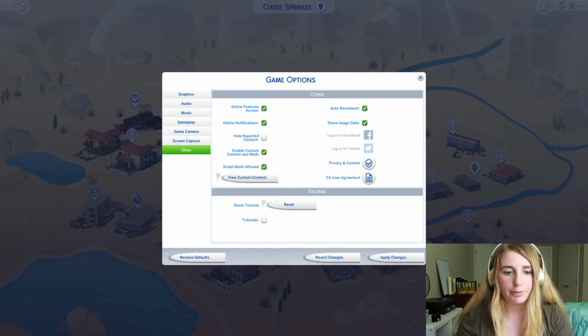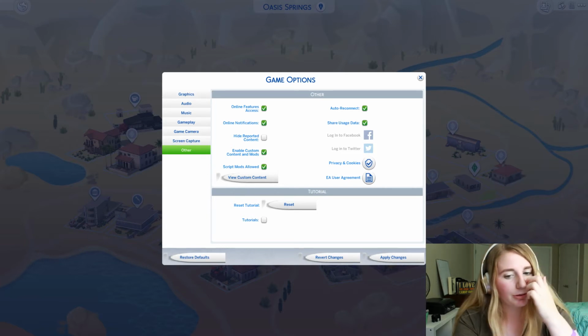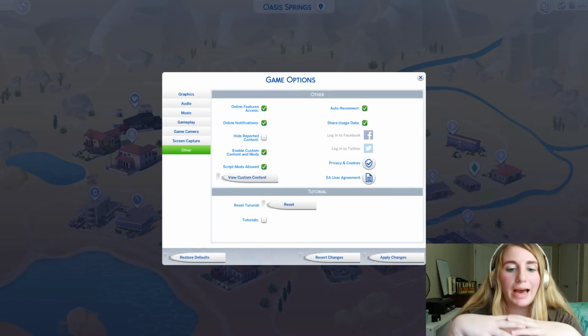And then for my game options in the category other, these are what I have. Again, none of them really affect camera play except how I take photos.